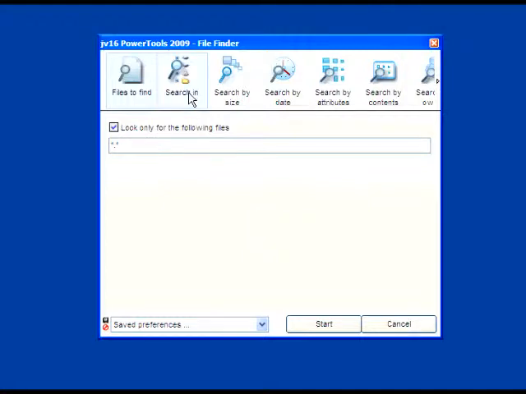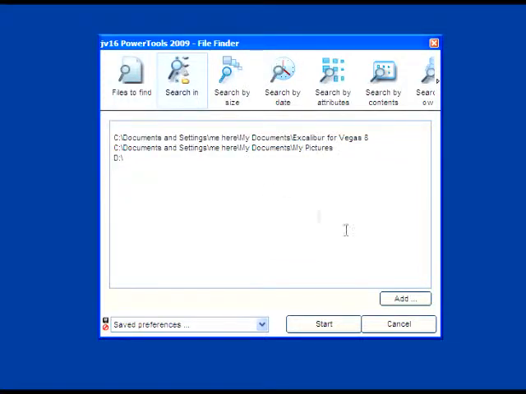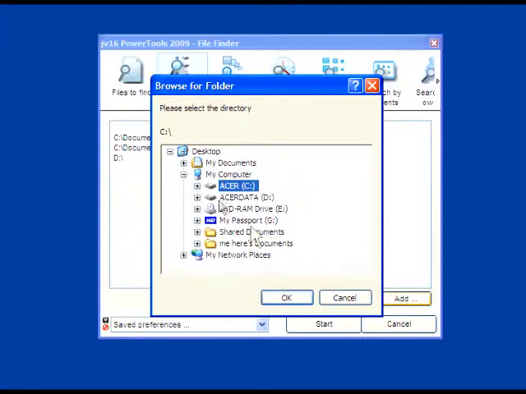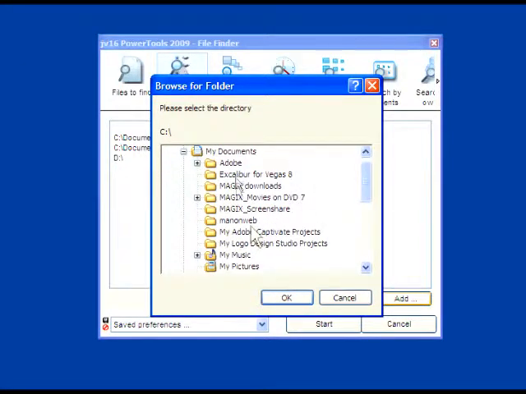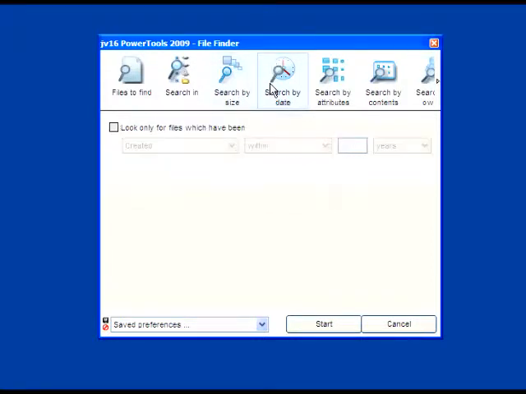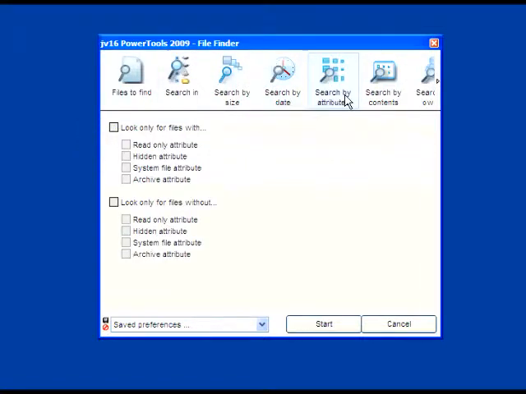So let's walk through the tabs here. Let's see, we can define from where to search. You can search for multiple folders or drives at the same time. Just click Add to get to the browser window and choose your search locations. You can define that we're looking only for files of certain size. You can also define date settings, so you can, for example, search for files that were created yesterday. And you can define to only look for files with certain attributes.